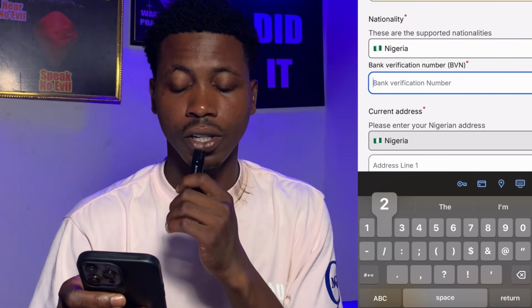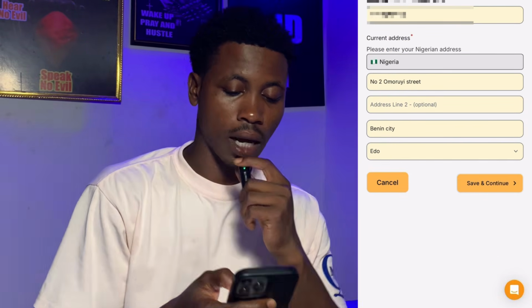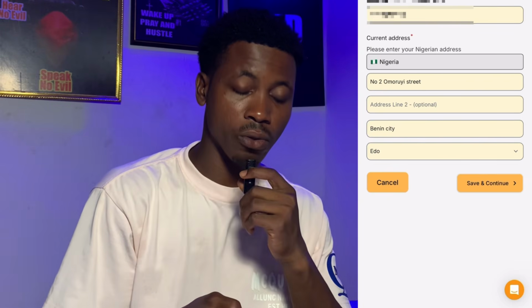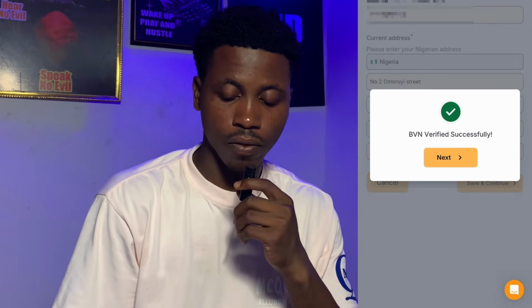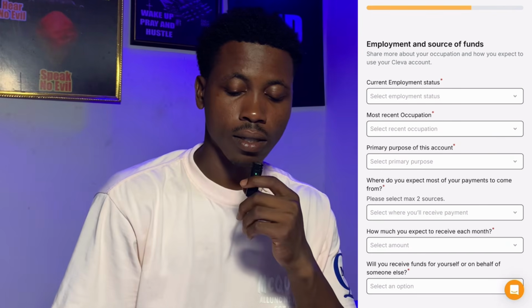Then your bank verification number, which is your BVN, your country, your address, your city, and your state. Now I'm done with all this. I've put in my BVN, my address, and what I'm going to do next is to click on save and continue, right? And it's going to verify my identity number. As you can see, BVN is verified. Click on next, and it's going to take you to the next step right away.